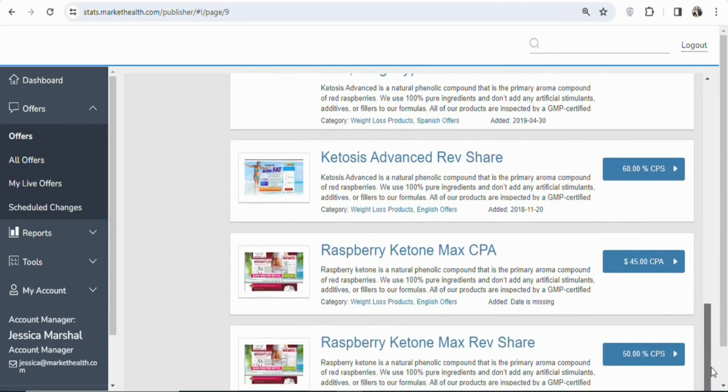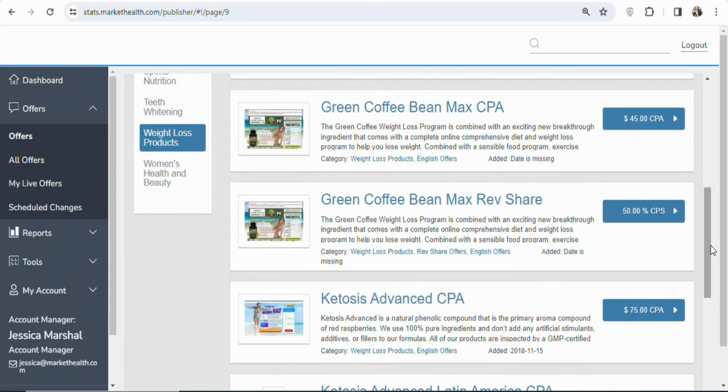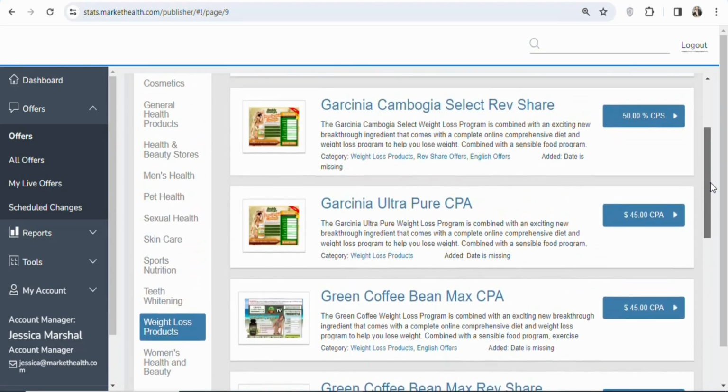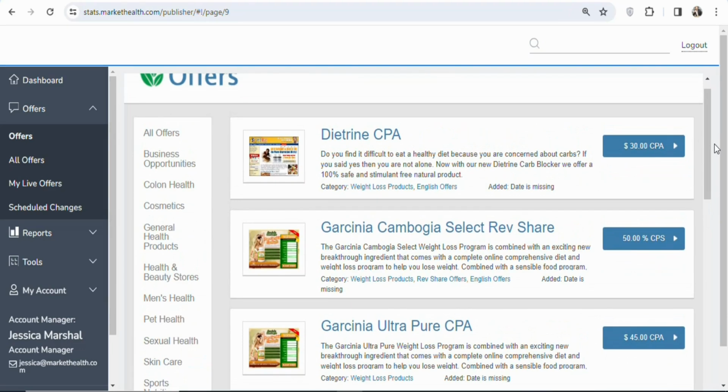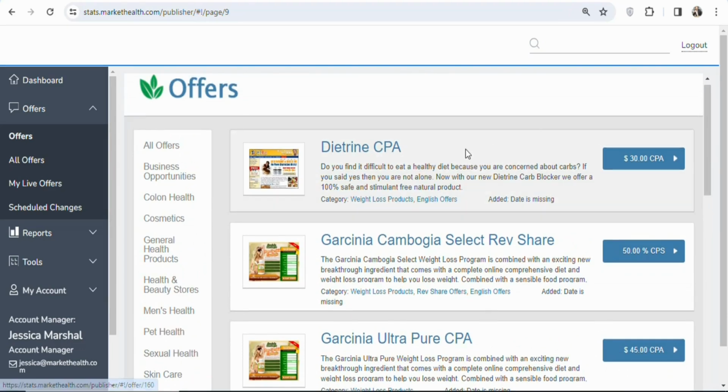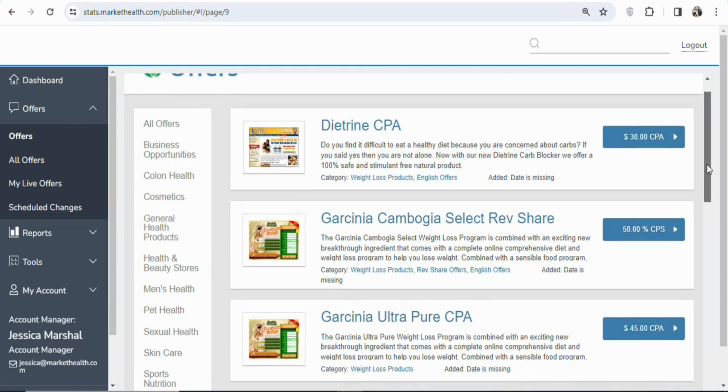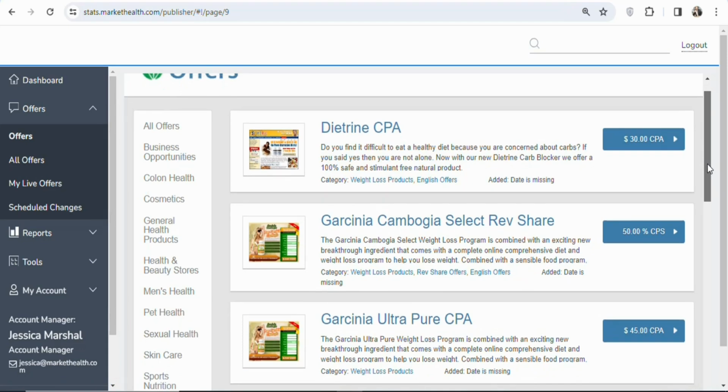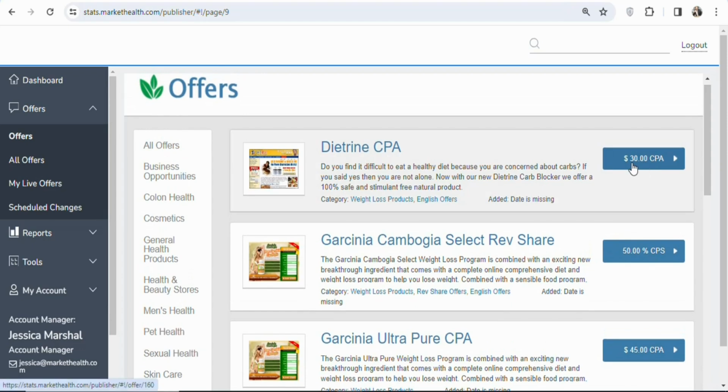But before you promote it, you have to consider the commission rate. You can see some of them are CPA offers. Some of them you are going to be earning a percentage per sale. For example, this product you are going to be earning $30 for every sale that you get. It is a CPA offer, so your potential customers need to enter their credit card details. Once they enter the details and take a specific action, you are going to be paid $30.